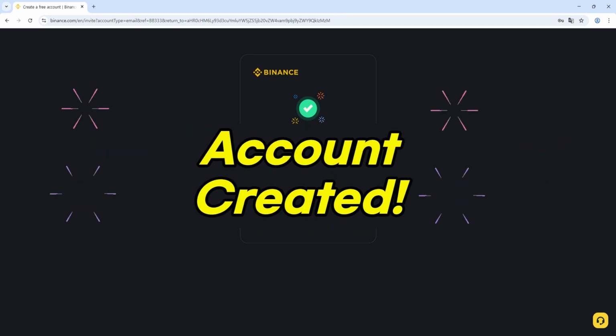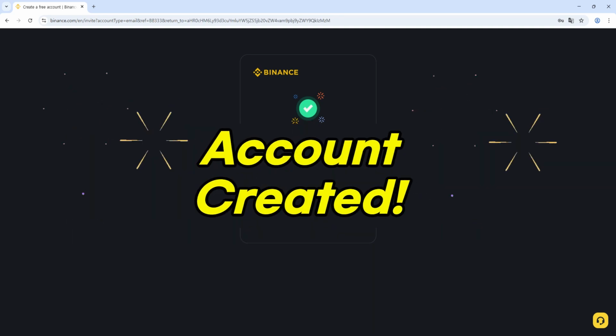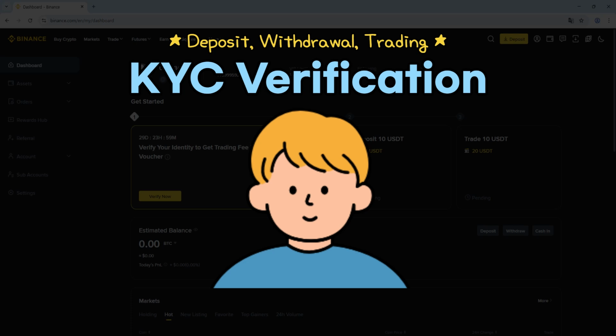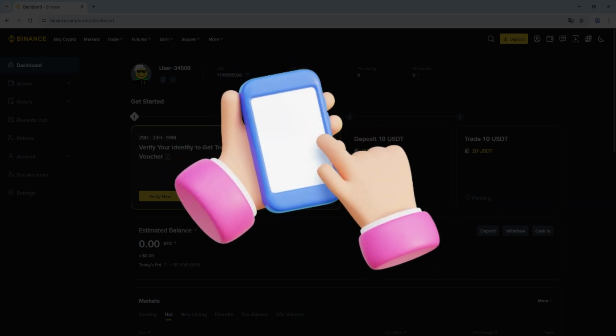Now your Binance account has been successfully created. Next, let's learn how to complete KYC verification. To use various features on Binance such as deposits, withdrawals, and trading, you must complete KYC verification. Since the KYC process includes facial verification, we will continue the verification on a mobile device.